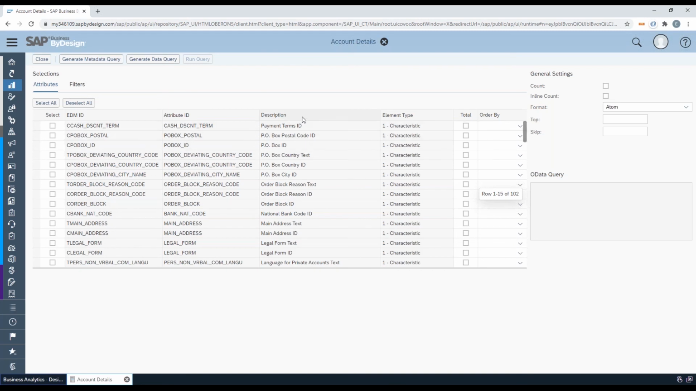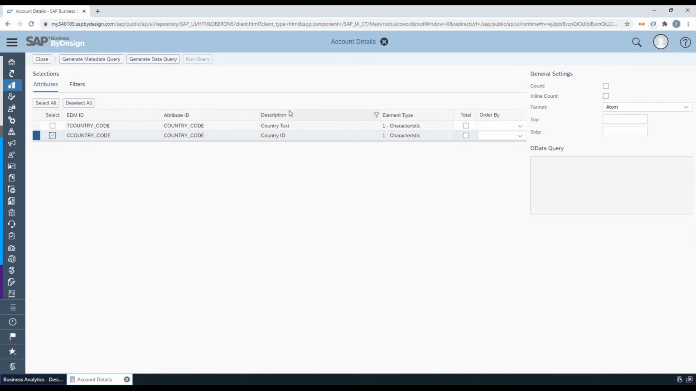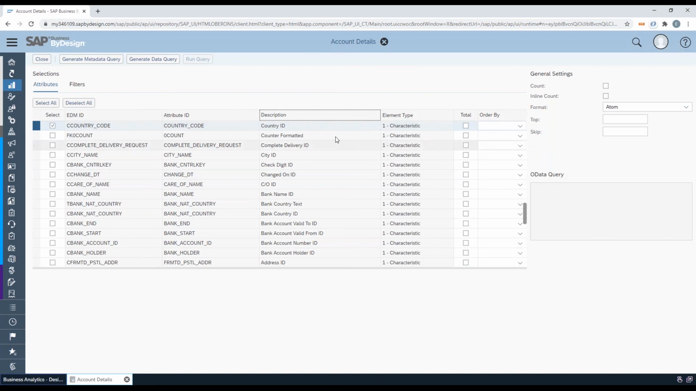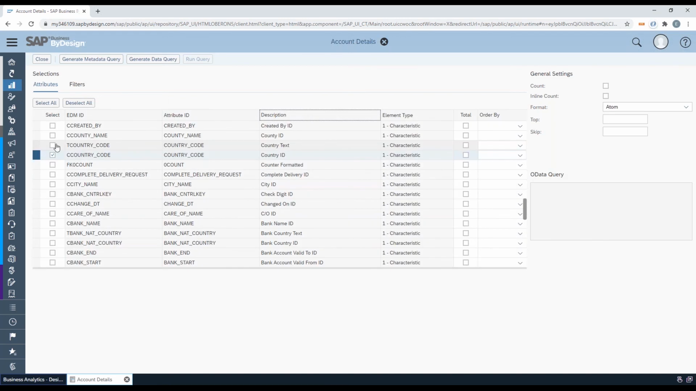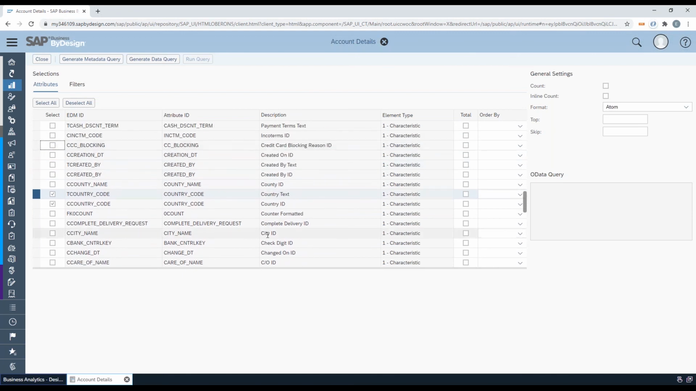So in this particular one, what I want to do is I want to do country and city. So I'll just do the search here. Actually, and I also want the name. Okay, and then we want city, which is right here. Okay, so you can click on generate data query, and then on the right hand side here, you will see that it's put it together.